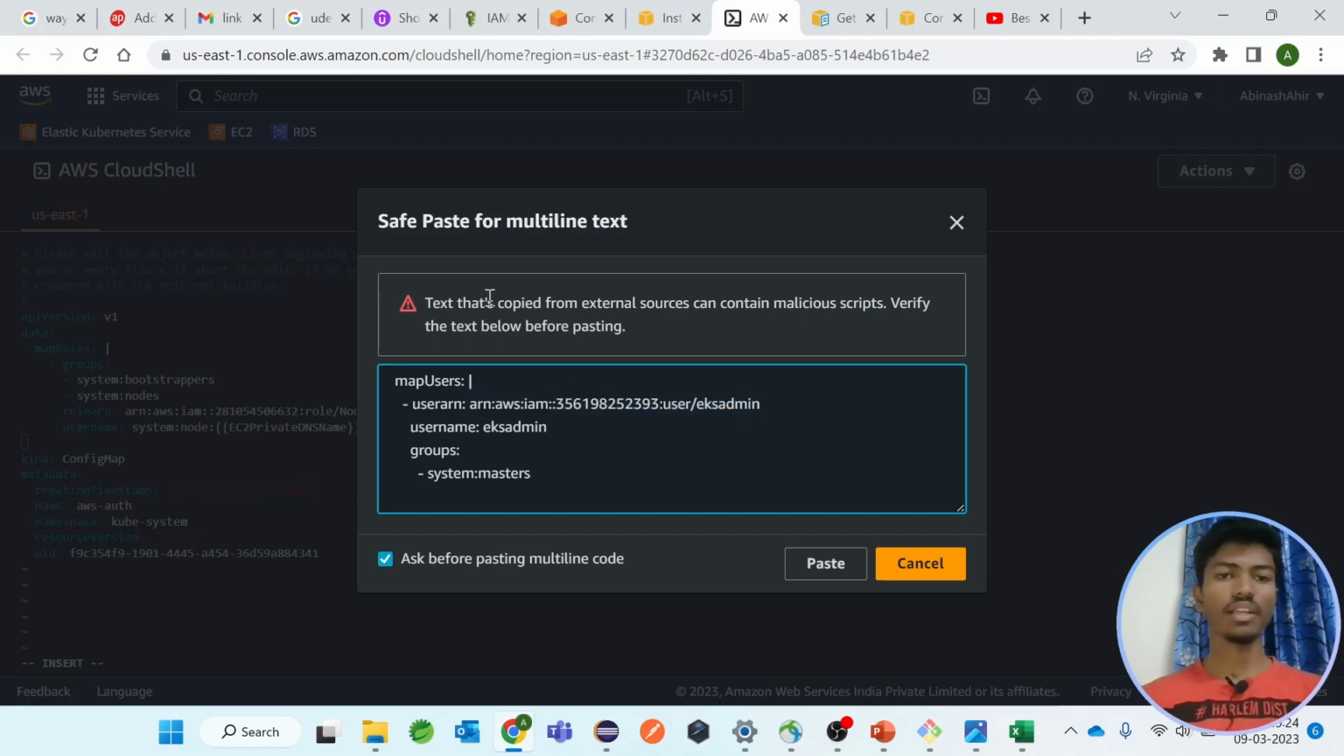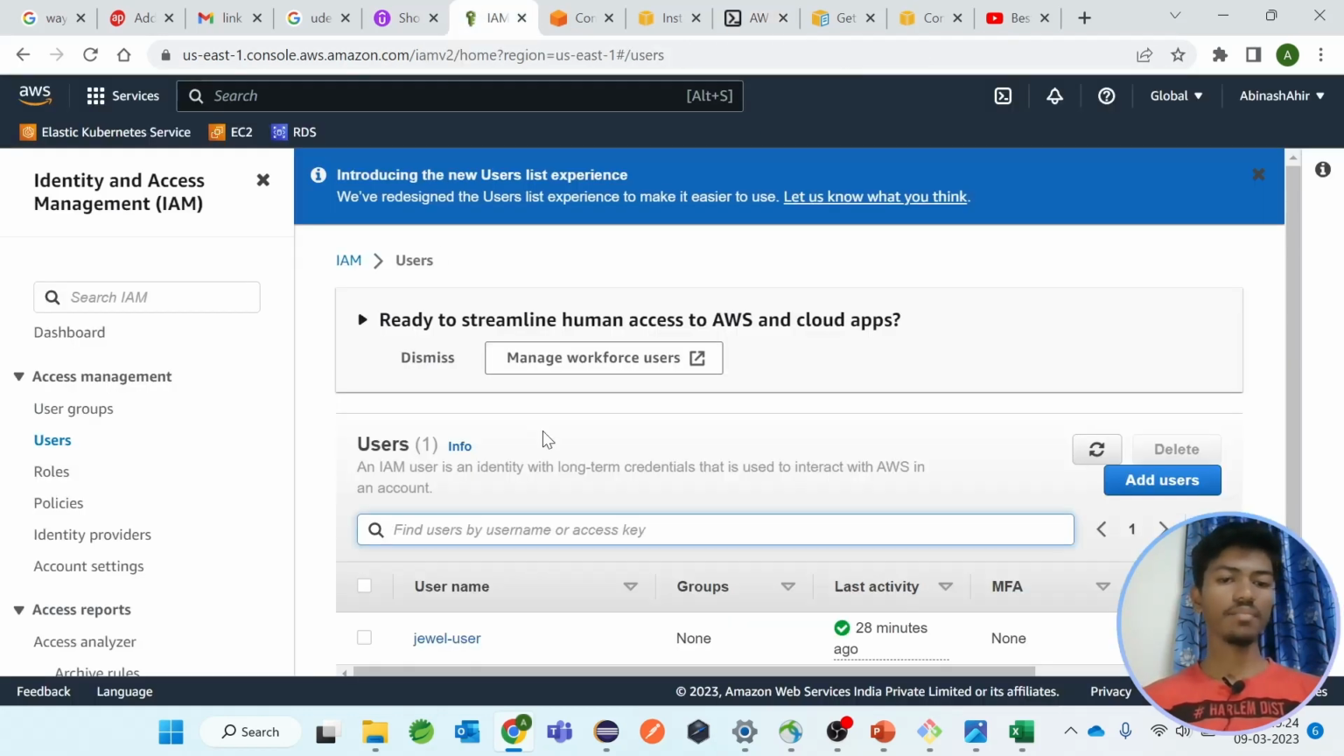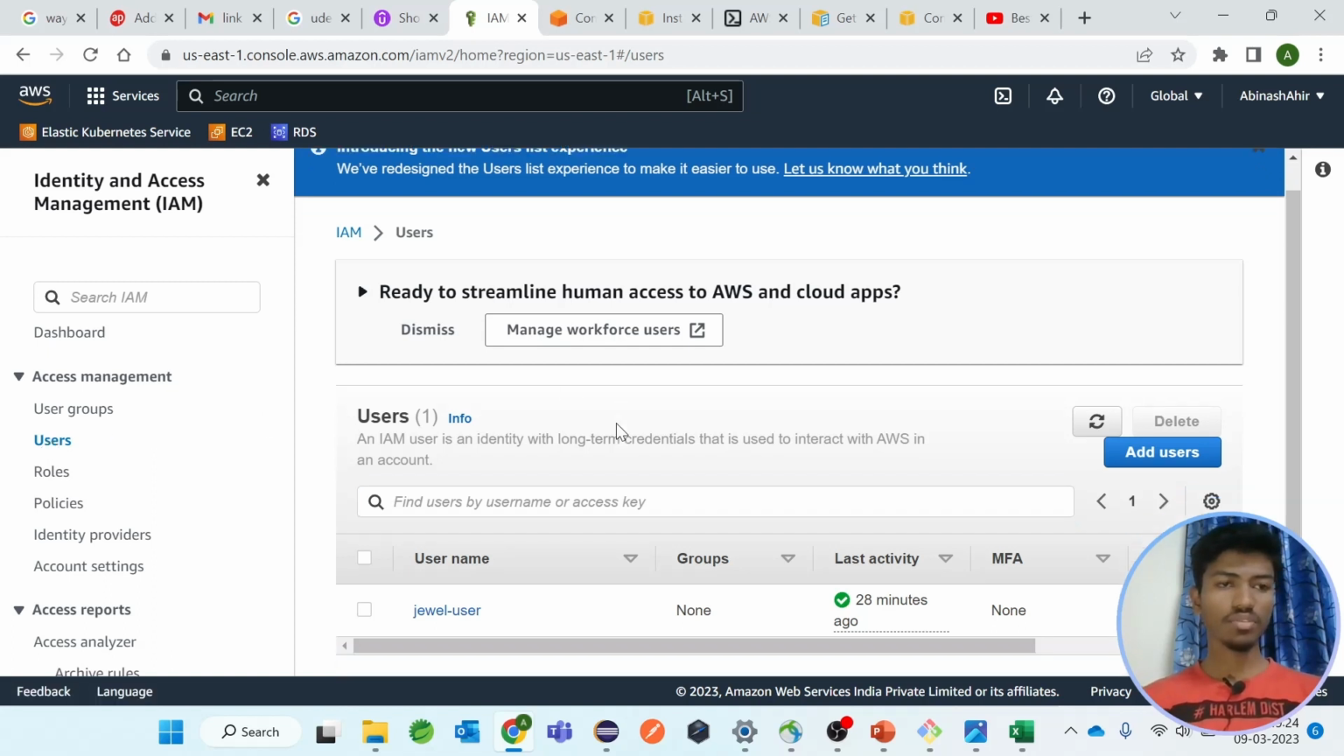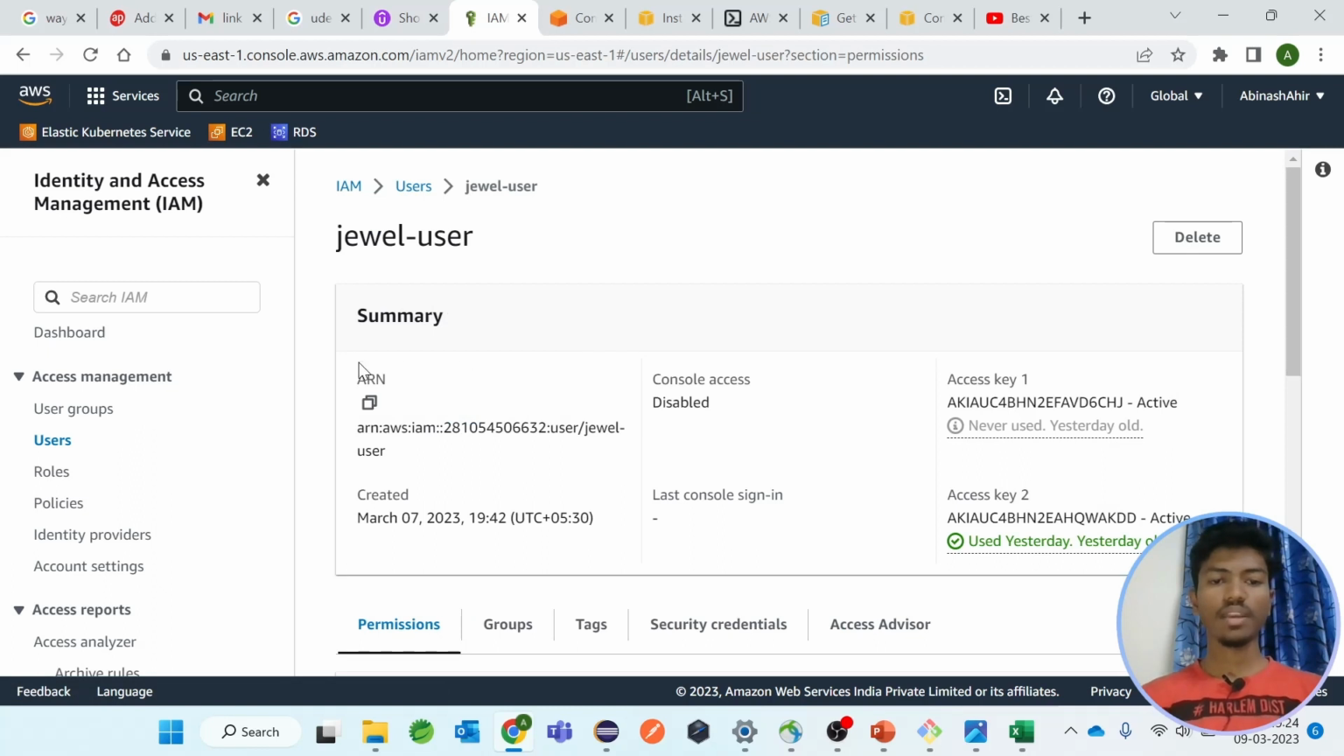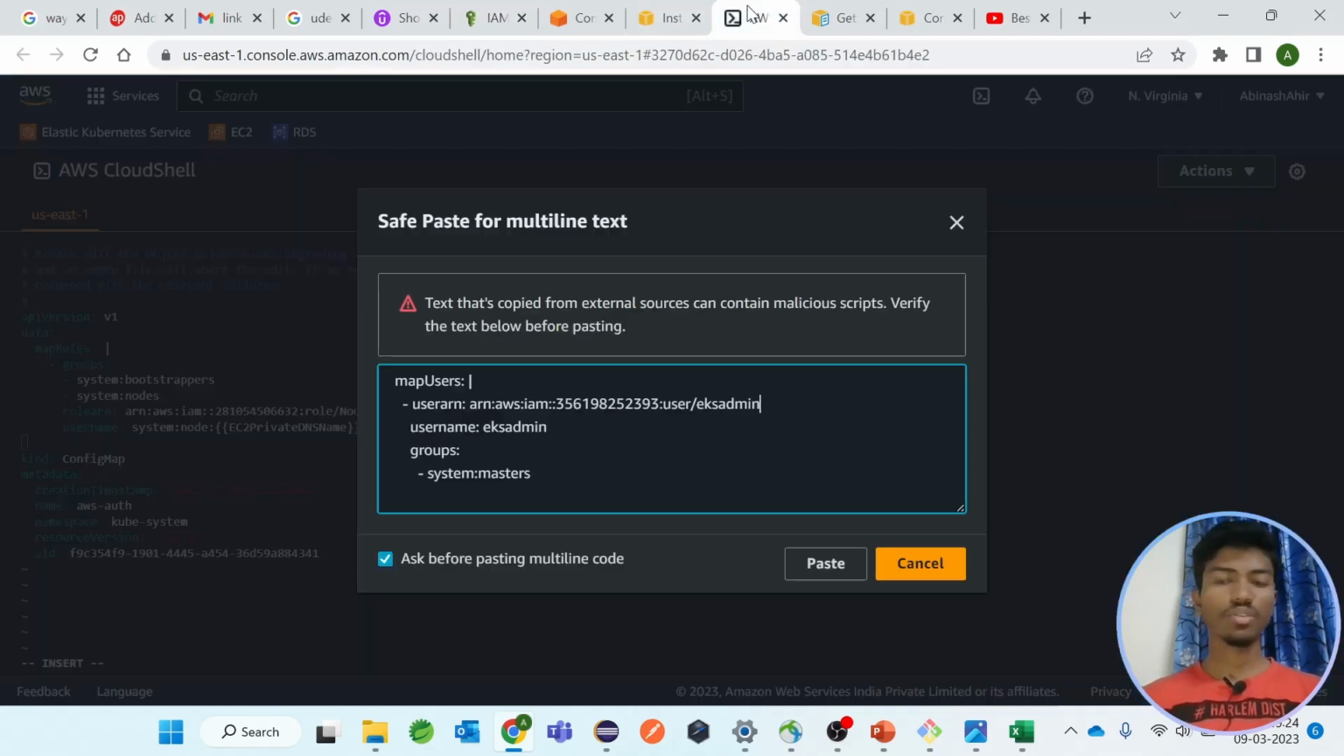So how do we get that? You just go to your IAM, and inside IAM go to users, and it will show the number of users. Click on the user you want to give access to that cluster, and after clicking, you will see the ARN here. Just click it here, it will copy the ARN, and again go to CloudShell and paste that ARN onto that.